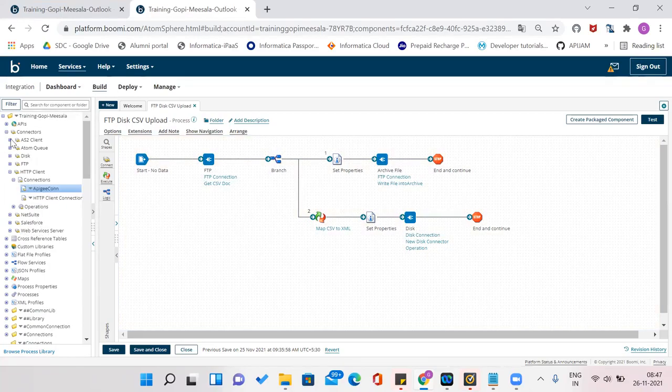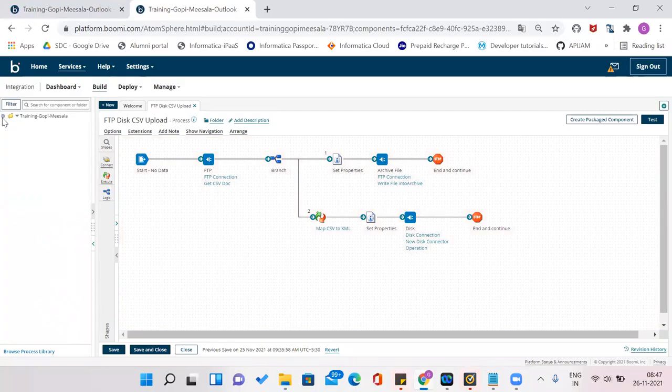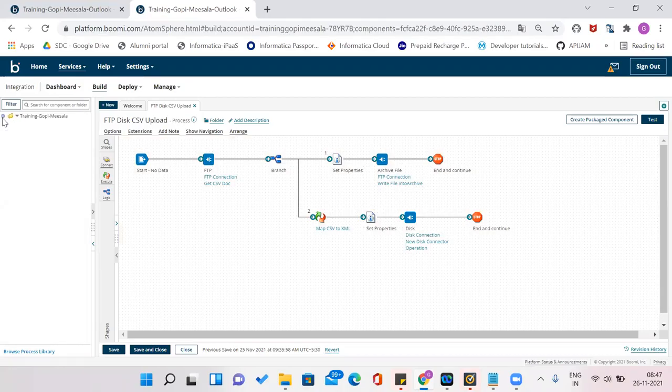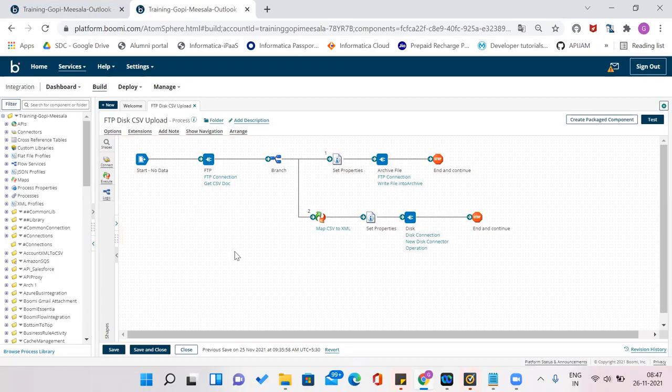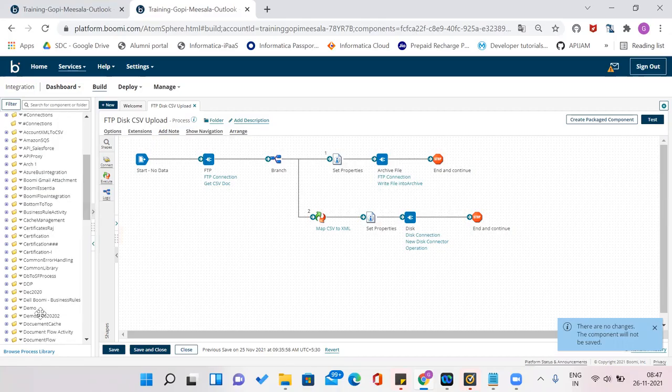What are the connections you have? Suppose you have an AS2 connection, just drag and drop. Okay, this is the way you can drag and drop all your connections into the common library. Okay, only drag and drop is the option, or can we save in the folder itself when we create it? No, we can save it in the folder, but the thing is, see, suppose we have a number of processes.